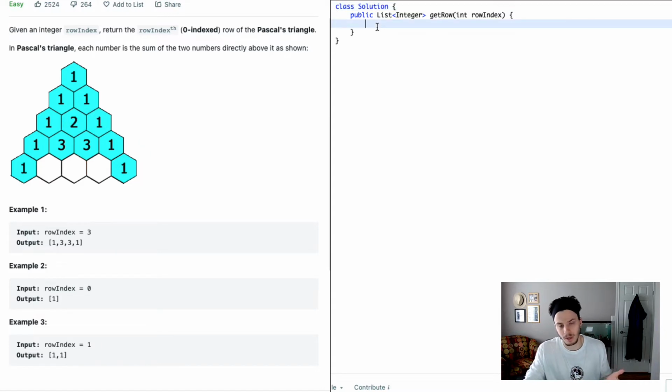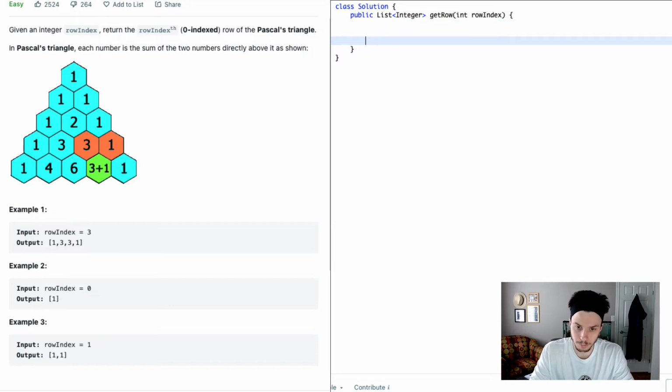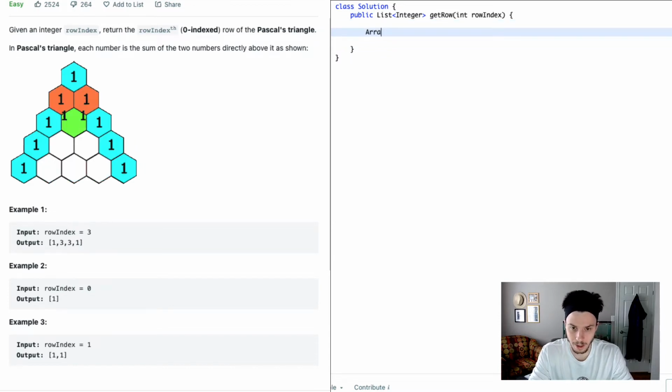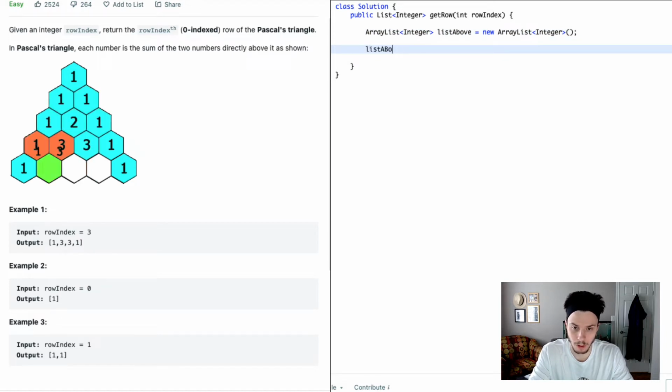This is going to be pretty similar to the solution we did yesterday. It's going to be a little bit different. So first thing we're going to do is create an array list of integers. We're going to call it list above, and it's going to be equal to a new array list of integer. Now we're going to add 1 to that, because there's always a 1 at the front of our list. No matter where we are, we start with a 1. That's why we're doing that.